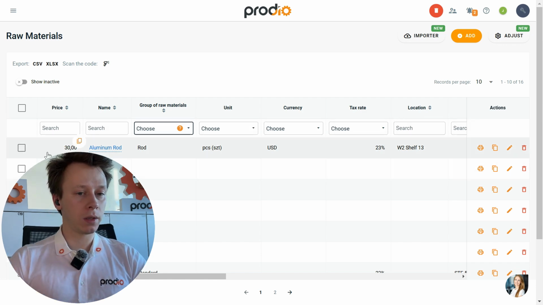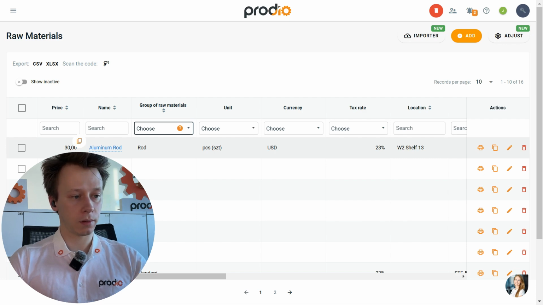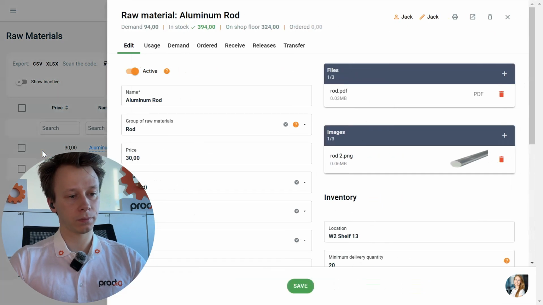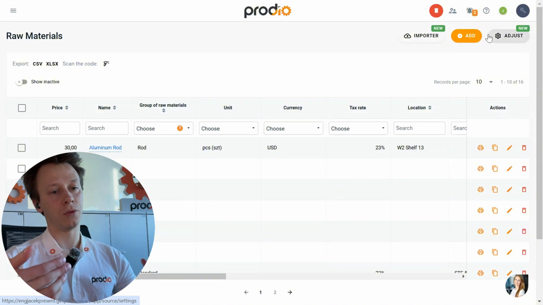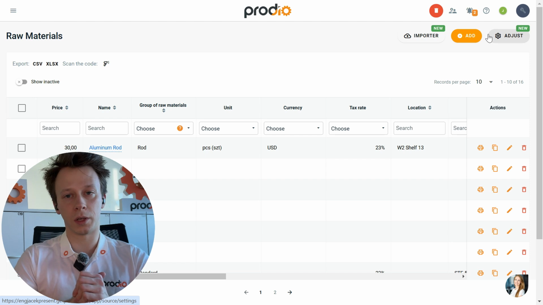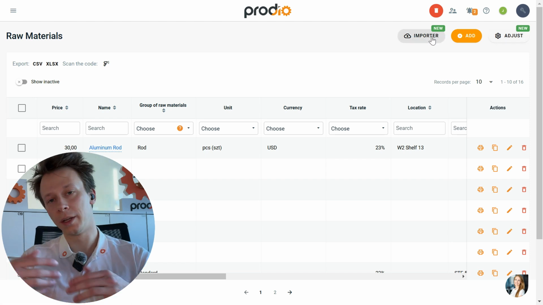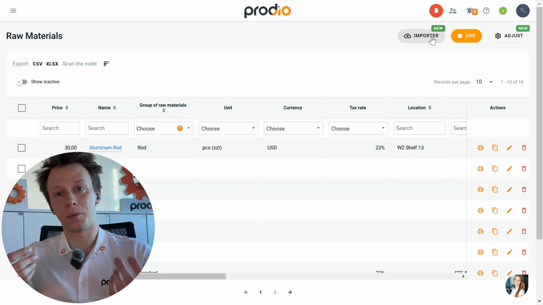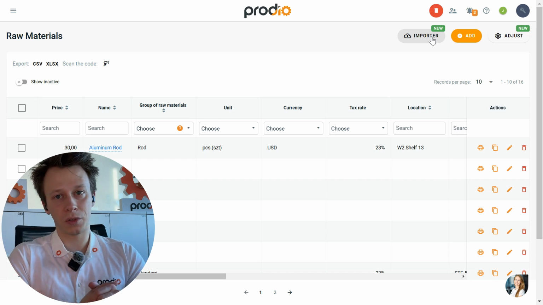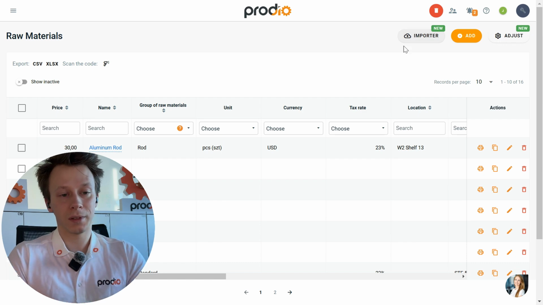Then, one more thing, we also have an option to import the list of the raw materials. If you, for example, have a really long list of raw materials, then you can just import it by clicking here.